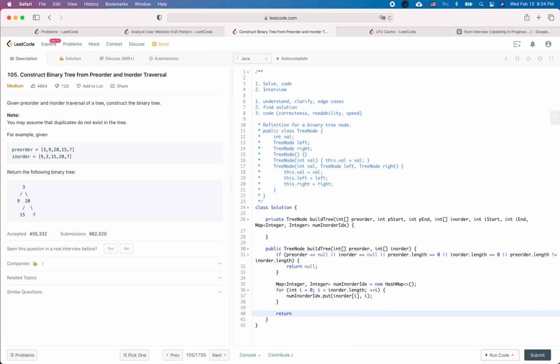Then we are going to call buildTree by passing in the preorder from 0 to preorder.length - 1, and then the inorder starting from 0 to inorder.length - 1, and then we are going to pass in the numInorderIdx into it.